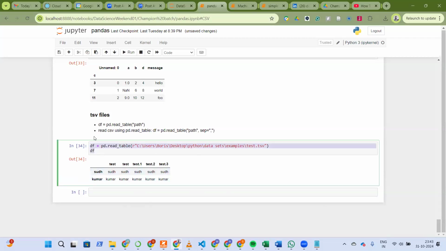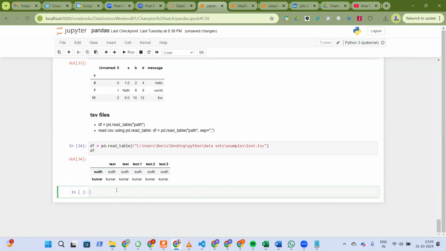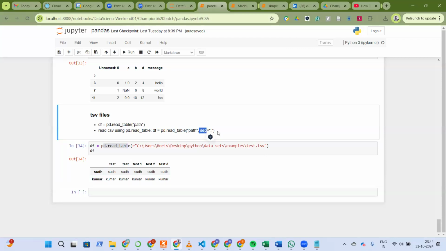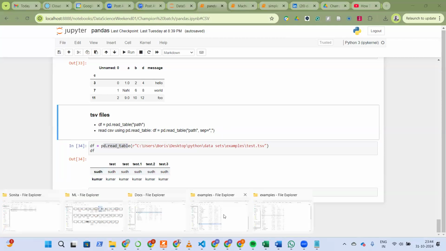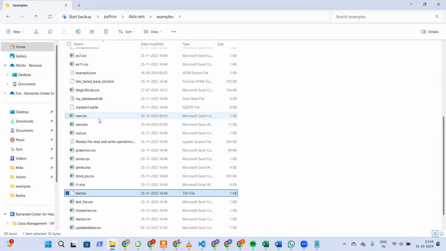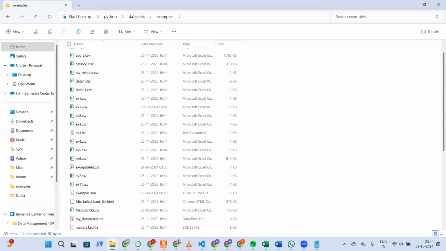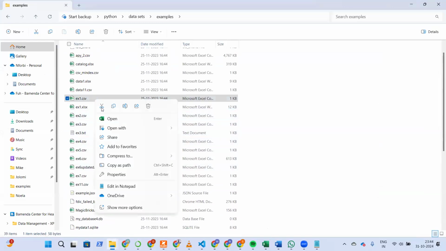So that's just basically how you read a TSV file, but a few other things. You can also read a CSV file using this same function, but then you have to specify a separator, right? Let me show you. So let's read another file. Let's read ex1.csv, yes, let's read this one.